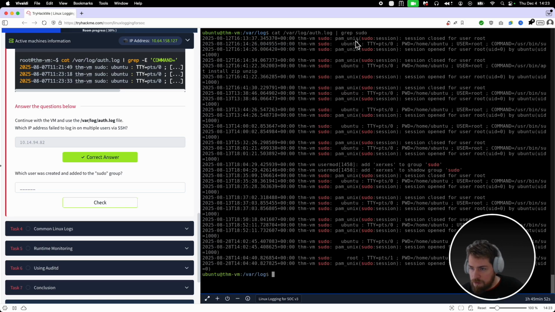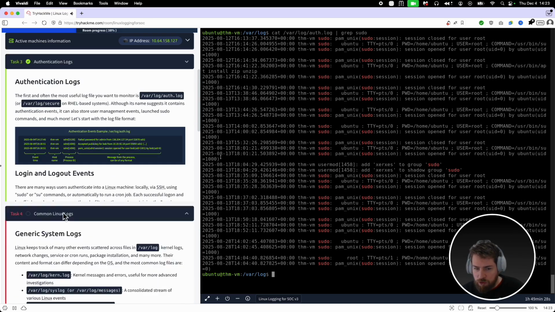So you'll see we have sudo here, session closed. We have some session closed, and then it says here add xedex to group sudo. So xedex must be a username, and xedex to shadow group sudo. So probably that is the username. And not quite sure how to spell that. Okay, there we go.